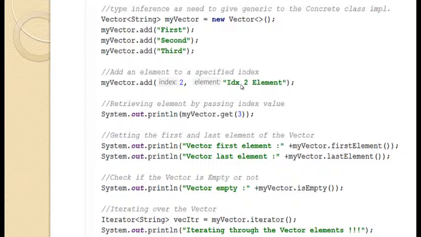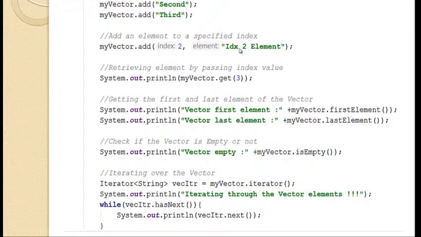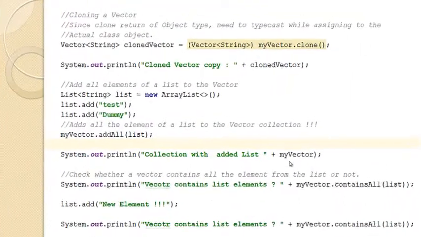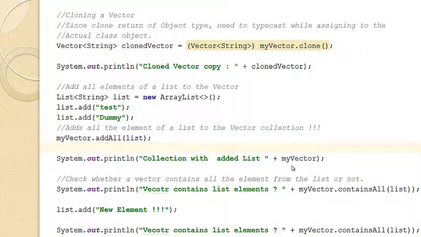Next, I can check whether my collection is empty or not. So here I'm checking the isEmpty part. After that, I can iterate over the vector using the iterator method. We can call the iterator method, take the reference of the iterator, and iterate through every element one by one using hasNext and next of my vector. Moving forward, we can make a cloned copy of collections. A clone copy is nothing but a replica of the collection which can be reused or forwarded to some other part of my application.